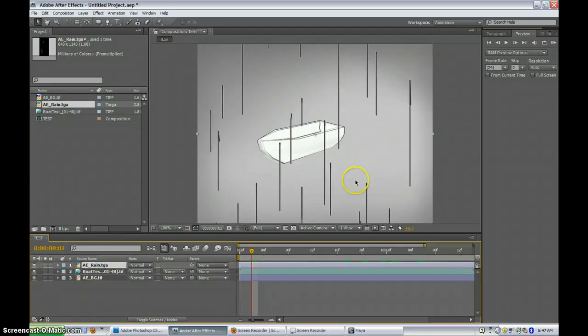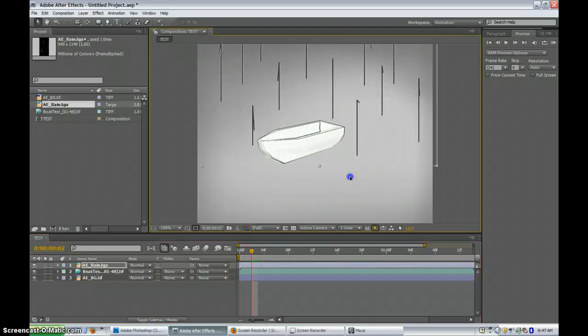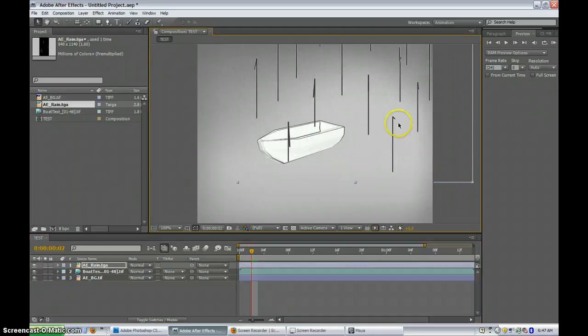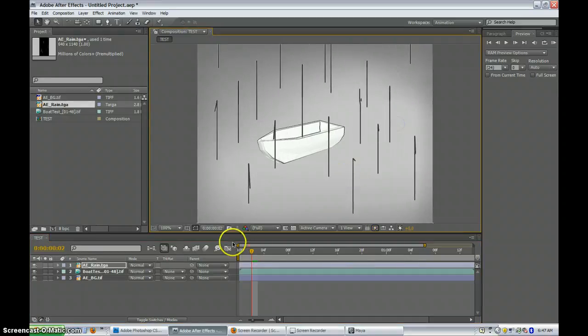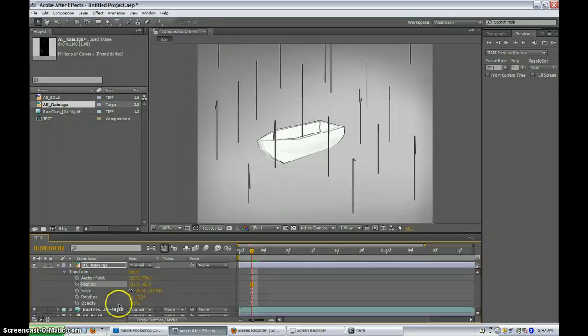So we do the rain, and what I want to do is get to the top of the rain. So this is the bottom of my image, as you can see. I'm going to place it right here, and I'm going to open this up, open the rain TGA up, and on there is something called transform. I'm going to open that up, and it gives me a bunch of different things that I can do to it. I could scale it, I could rotate it, I could change the opacity. Position is what we're going to be working with. So I'm at frame 1, go to frame 1, and I'm going to hit position.